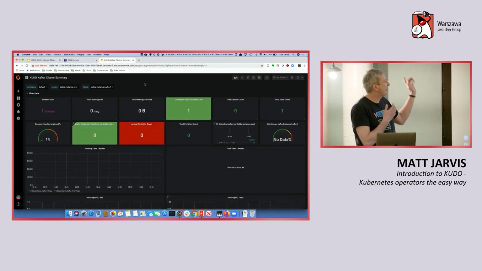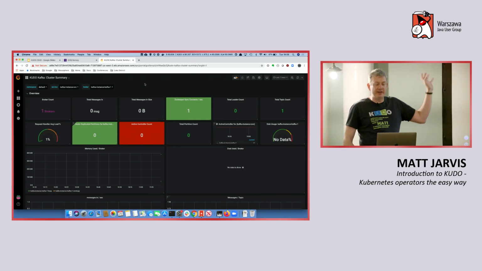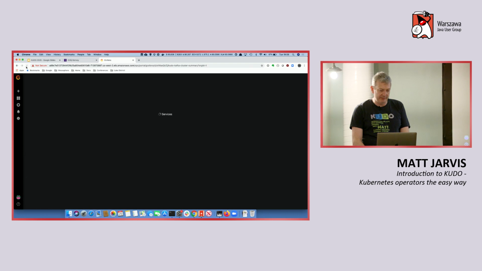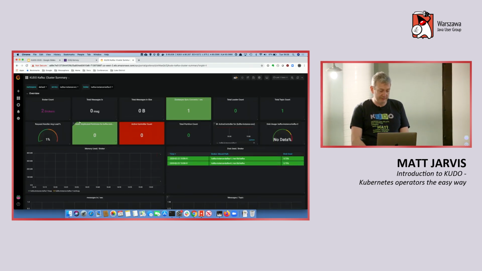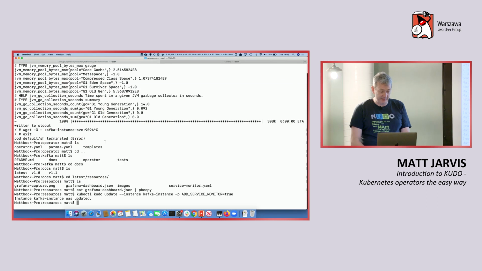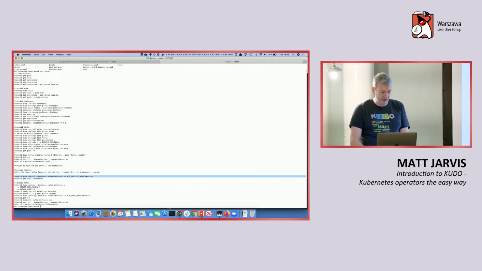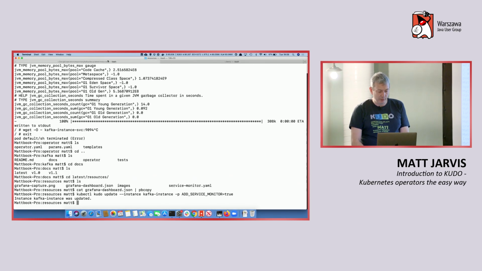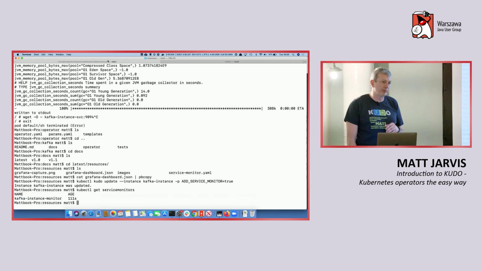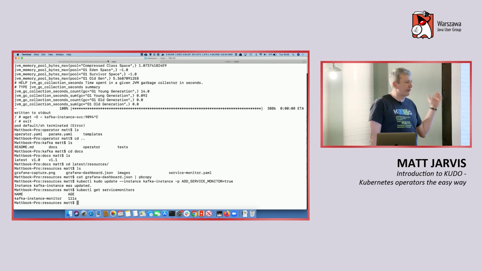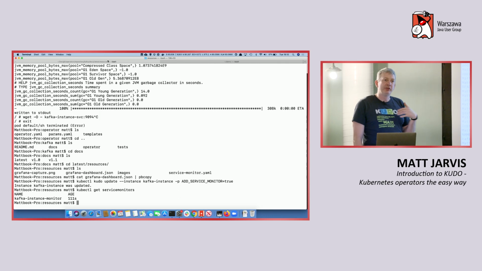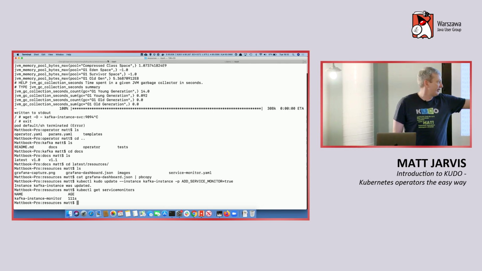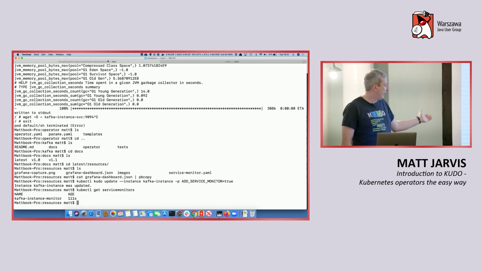Right, okay. So now we can see our dashboard's starting to fill up with data that's coming off our Kafka cluster that's running there in Kubernetes. So the next thing we want to do is see what that particular task did when we do kubectl get service monitors. A service monitor is a type that's provided by Prometheus. So that particular task that was generated when we said add service monitor equals true has added that service monitor for us automatically.